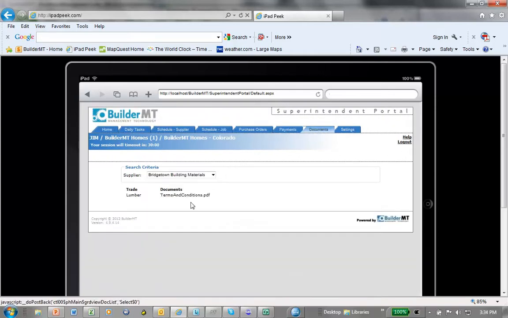The documents are those legal type documents that you've set up in the trade portal by trade. So if there's any issues relating to a discussion between the superintendent out in the field and the trade about when they get paid or terms and conditions, those documents are also available on the superintendent portal.